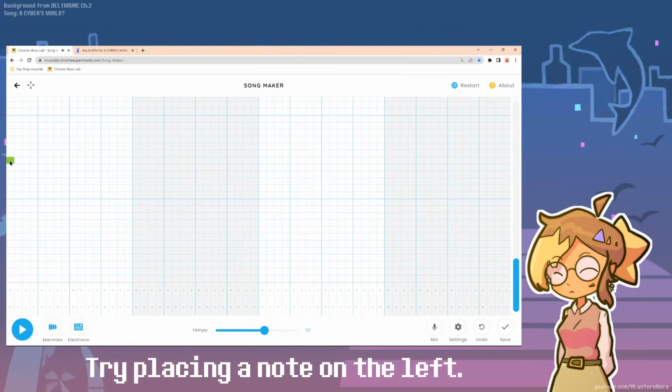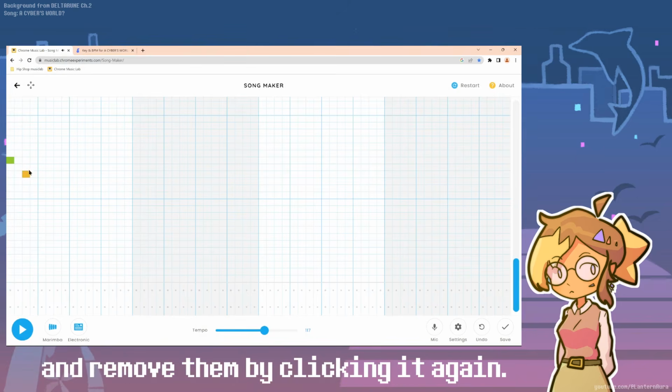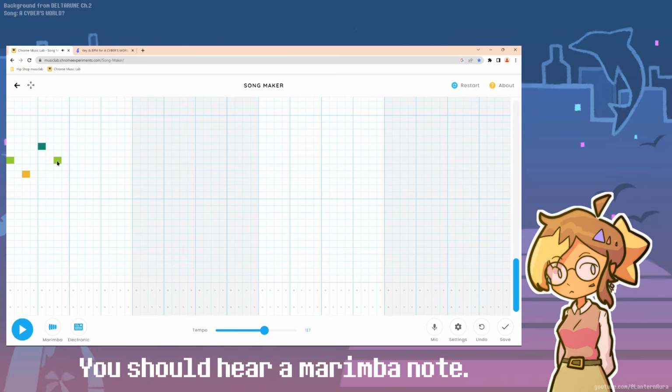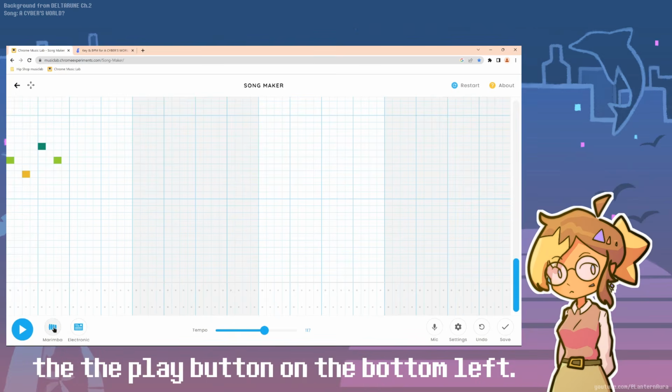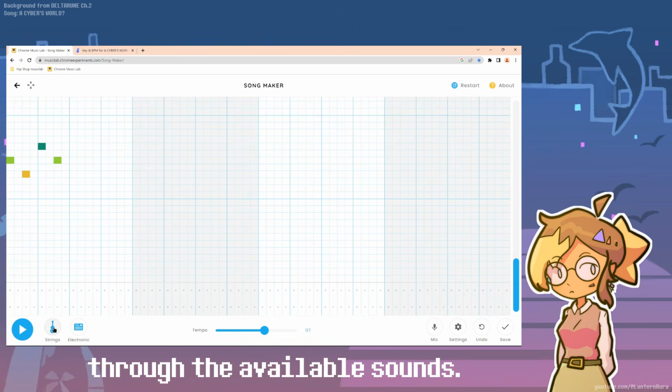Try placing a note on the left. You can place them with left click and remove them by clicking it again. You should hear a marimba note. If you'd like to change the sound, look for the instrument button next to the play button on the bottom left. You can click on this to scroll through the available sounds.